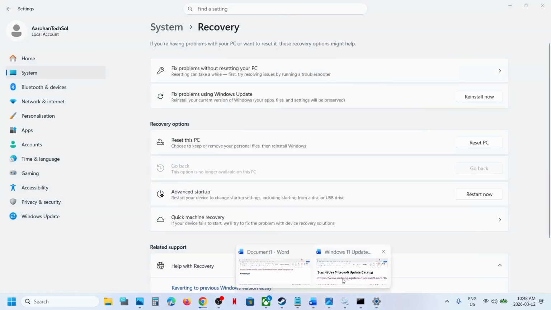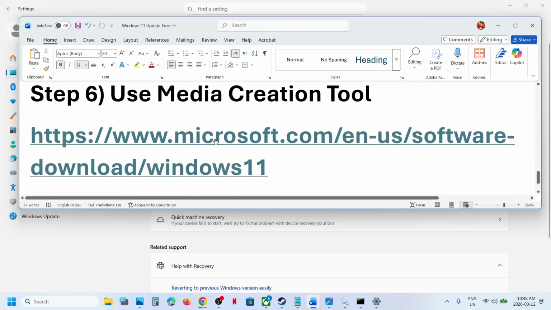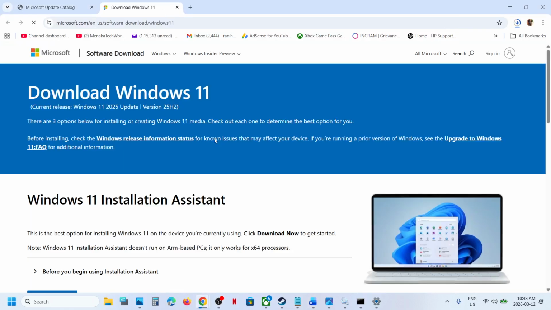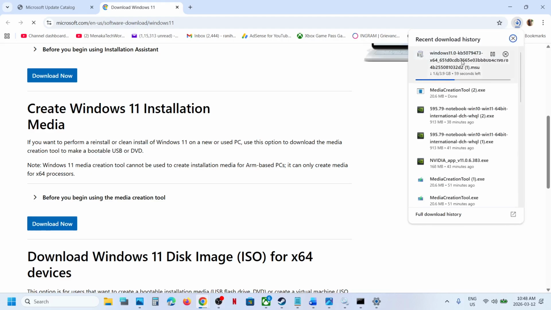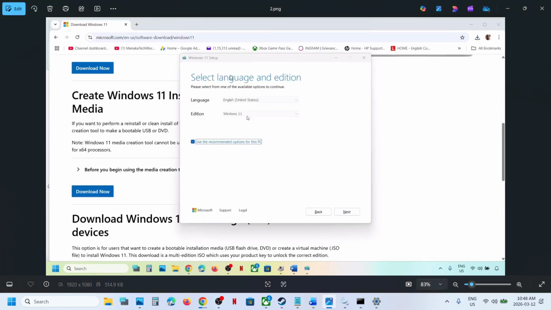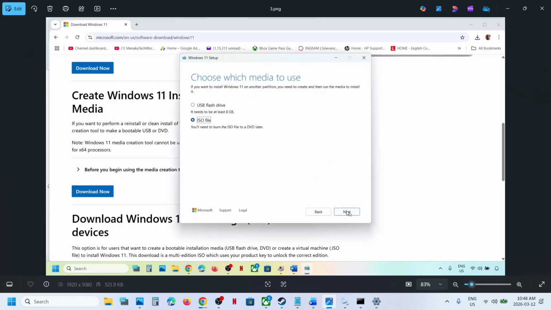Still not working? The last step is to use media creation tool. You can open this link in a browser. It will take you to Microsoft website. Scroll down. Here you can see media creation tool. Click on download now and then you can run this exe file and then click on accept over here. By default, Windows 11 will be selected. Click on next, select ISO file over here and then click on next.